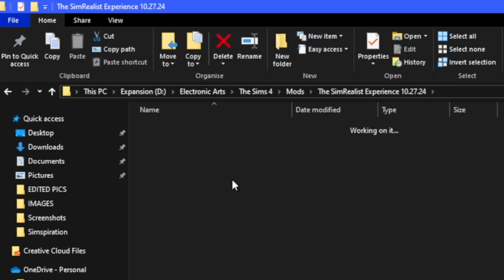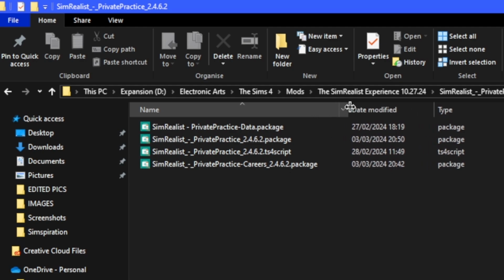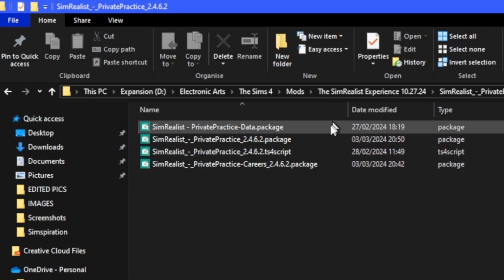And then you've got private practice, which is the one where they go to the hospital and you pay your bill, etc., that sort of thing, with the different lot sizes as well. And again, as you can see, this one has actually got 3 package files and 1 script file.